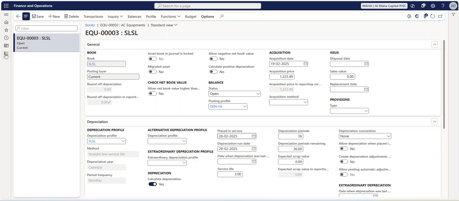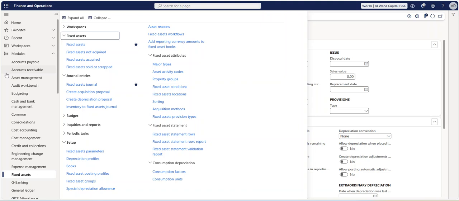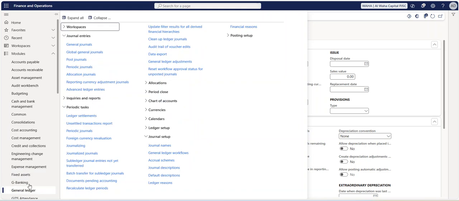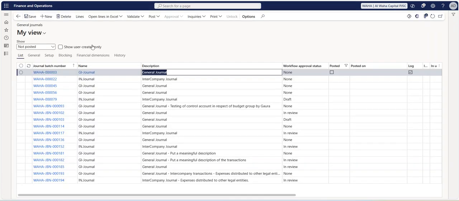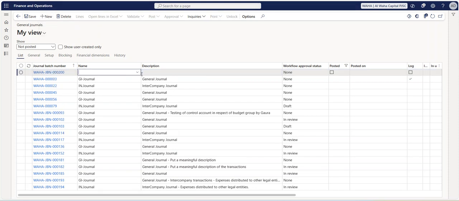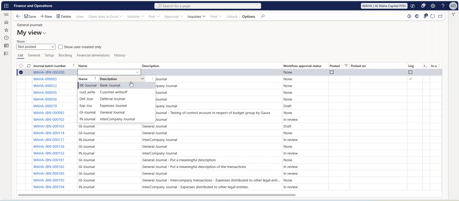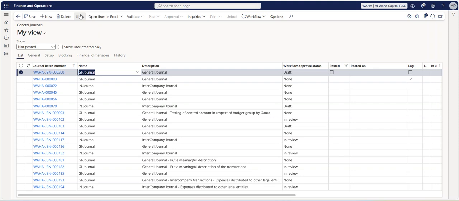The same way, let me do it once again from the journal also. For that you will go to the general ledger module, journal. So you can create a new journal. Then you can go to the lines.